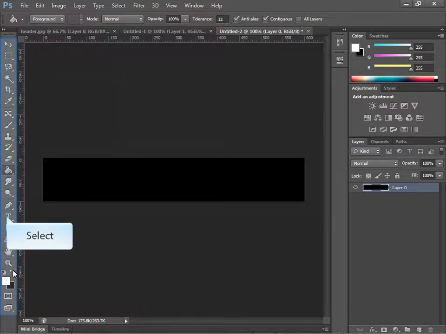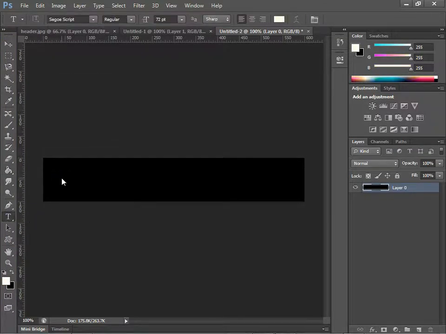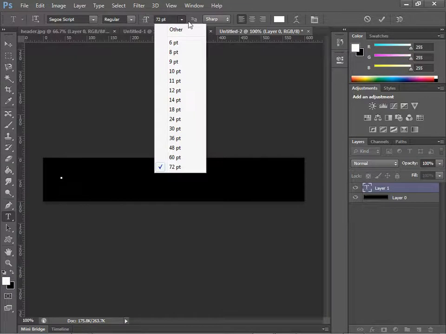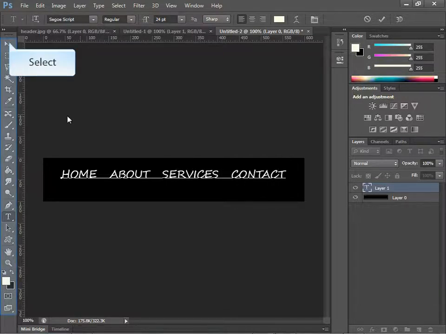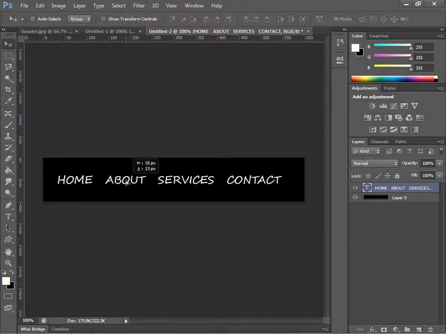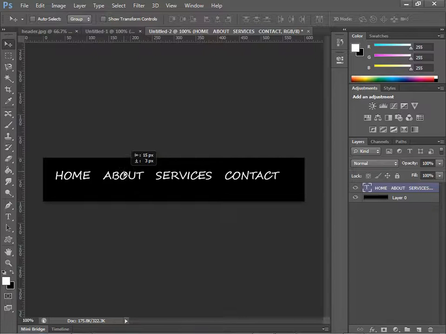Okay, so let's go to our text tool here, type tool, and let's just go ahead and put in the entire menu system. I don't want to be at 72, I want to be something a little smaller. Let's say 24, okay? So home, I got a crazy font, that's alright. Let's just do this, about, services, and contact. Alright, that's fine. Alright, so we'll do it in here like this.